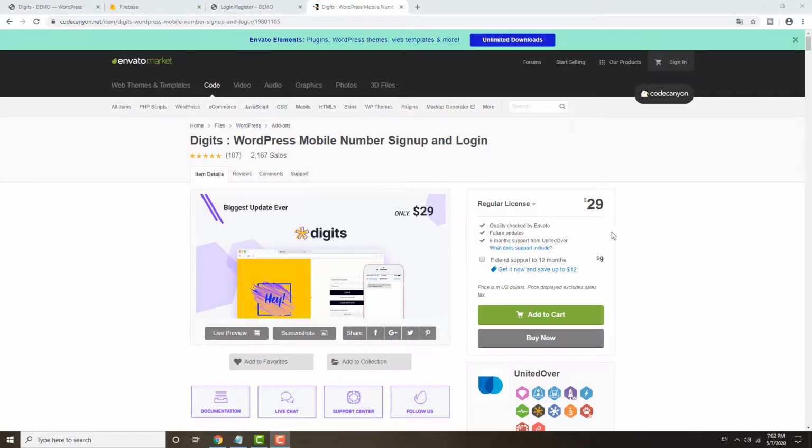The first thing you need to do is buy this plugin. This plugin is quite cheap. Honestly speaking, it's just $29, and it has a lot of functions, which I will show you later. This is a well-known plugin with a 5-star rating that has already sold 2,000 plus copies. For your info, it's better to buy a plugin that has already sold many copies, so that the author will constantly give support in the future.